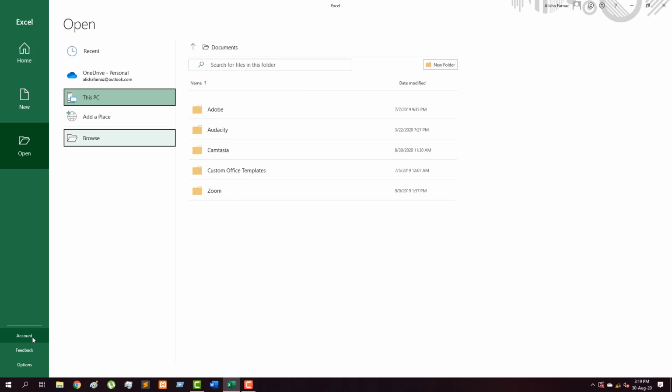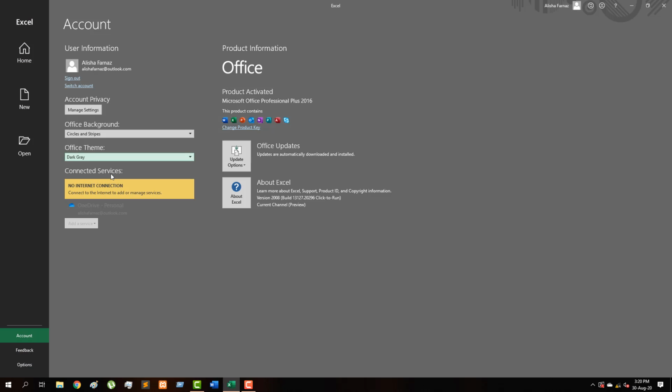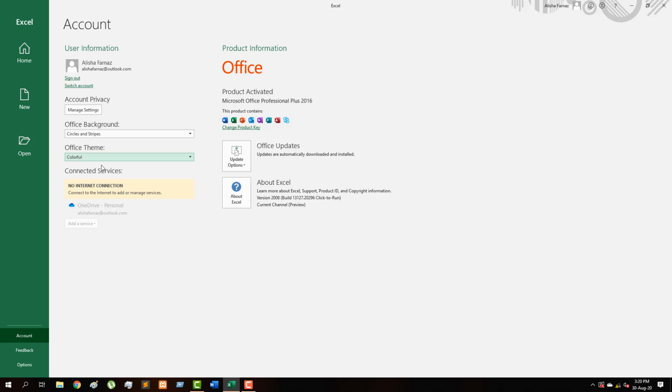The next menu down here is Account. This tab helps you access your Microsoft account information and modify your theme and background. Now let me change the Office theme. My current theme is white. Now let's change it to dark gray. You can see the changes here. Then Colorful. So you can change the Office theme from here.